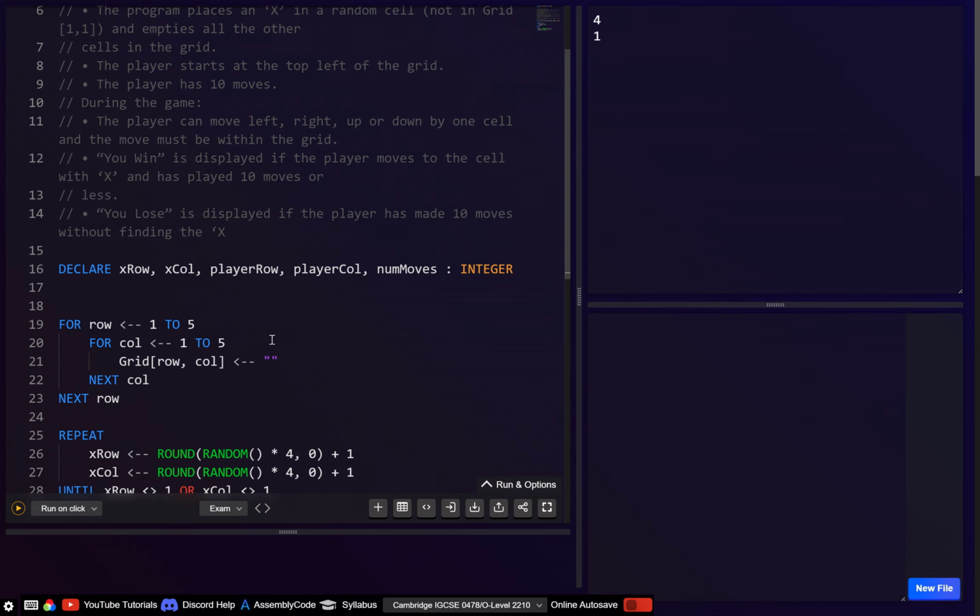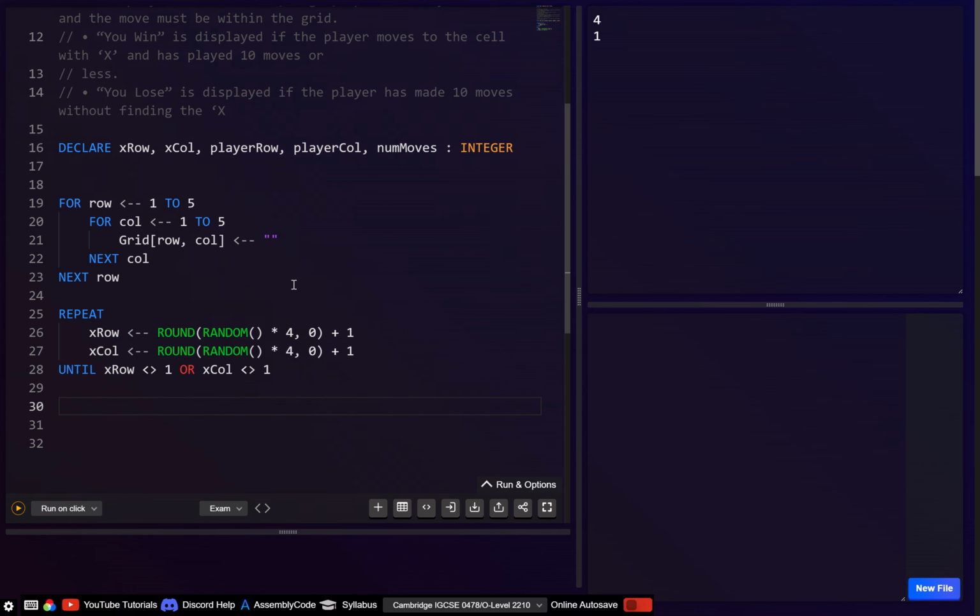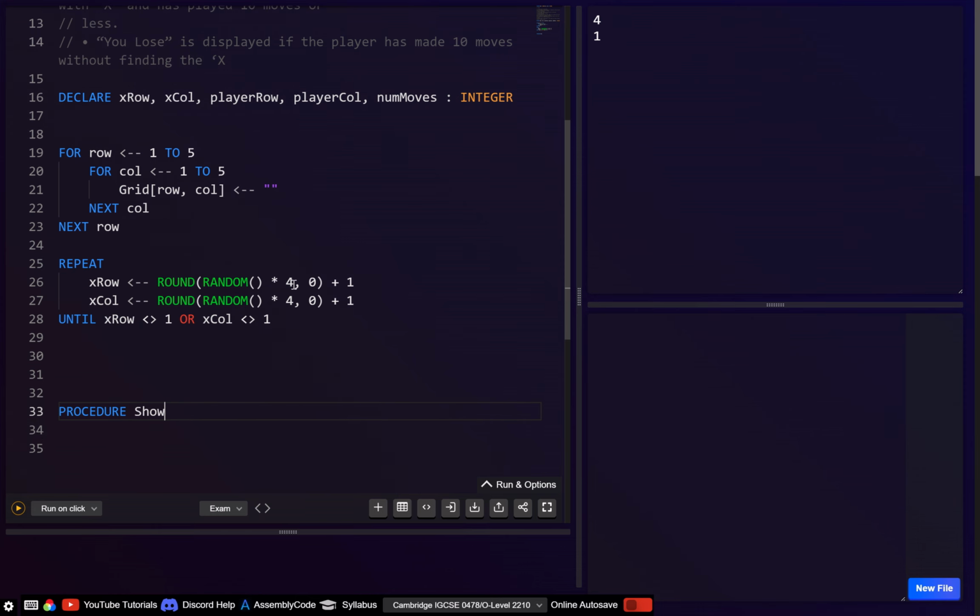Right, and I think what I'm going to do is create an extra procedure so we can actually visualize the grid. Again, in the exam you wouldn't do this, but this is just to help demonstrate. So let's go show grid.